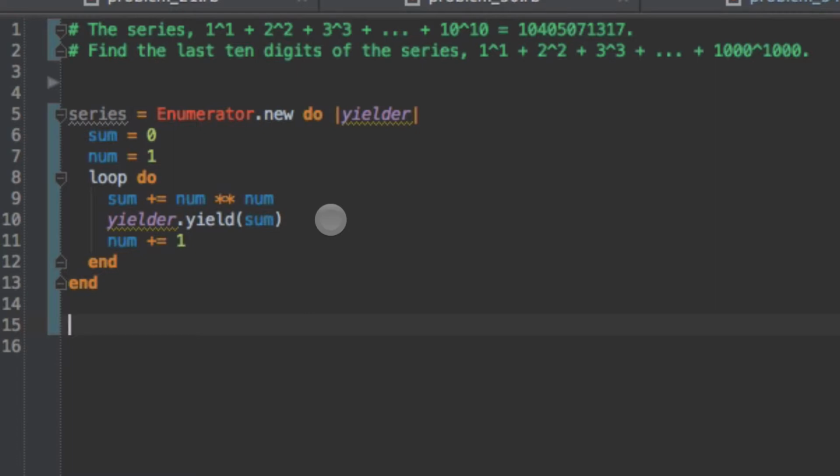So now that I've got this series, all I got to do is series.take. And so what's this going to do? It's going to take the first 1,000 numbers for me. So it's going to generate the first 1,000 numbers. But before I do that and just take the first 1,000 numbers, let me just take the first 10, and I'm going to print it out. And I also want to take the last number. I want to take the first 10, but I want to take the last number. And the last number is going to be the sum of the first 10 powers.